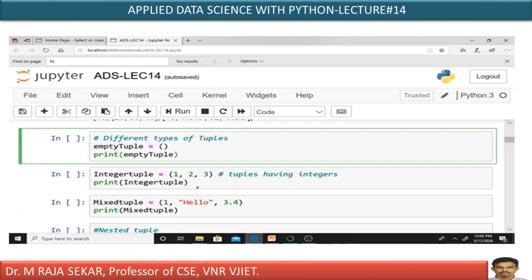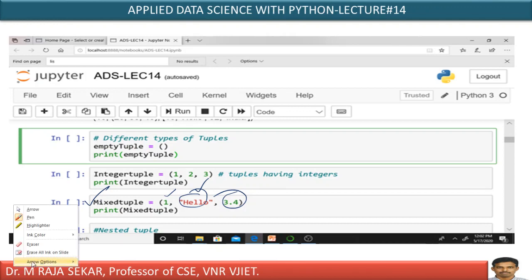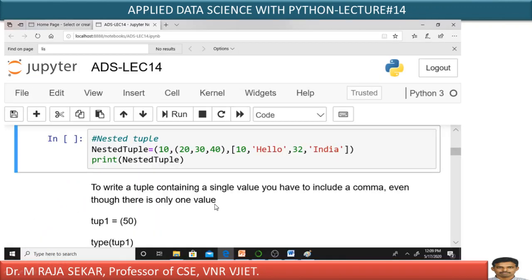Anyway, let me proceed. This is an integer tuple: 1, 2, 3. According to the definition, the elements must be separated by commas, and we are keeping them inside parentheses, isn't it? These are integer numbers. If I want to print, what should I say? Print integer tuple. This tuple name is integer tuple. On the output screen, it will display all the elements of that particular tuple. Mixed tuple. What is a mixed tuple? Mixed tuple means 1 is an integer number, Hello is a string, 3.4 is a float. Print mixed tuple will display all the elements stored in this particular tuple.